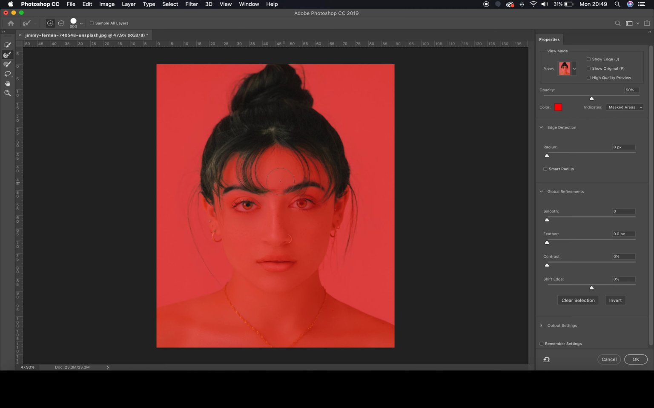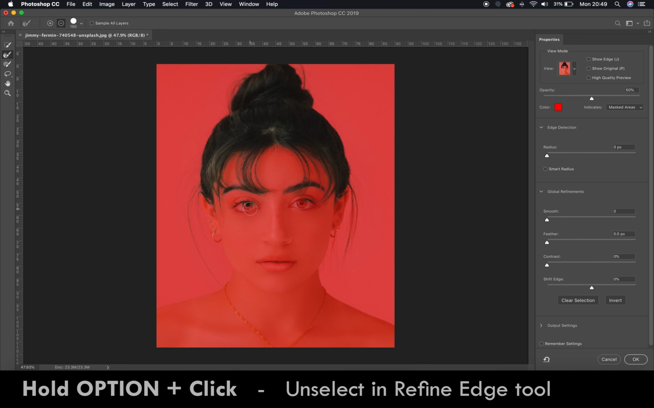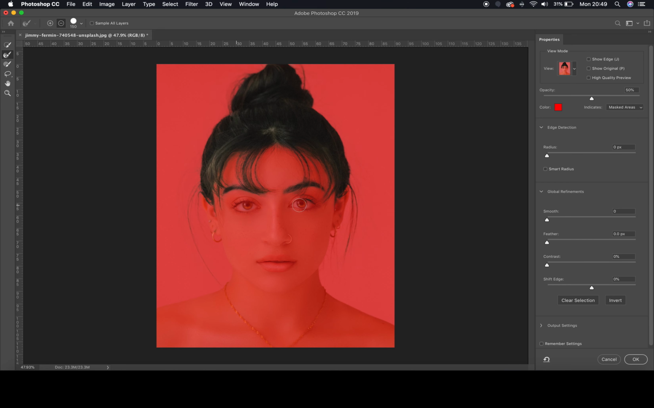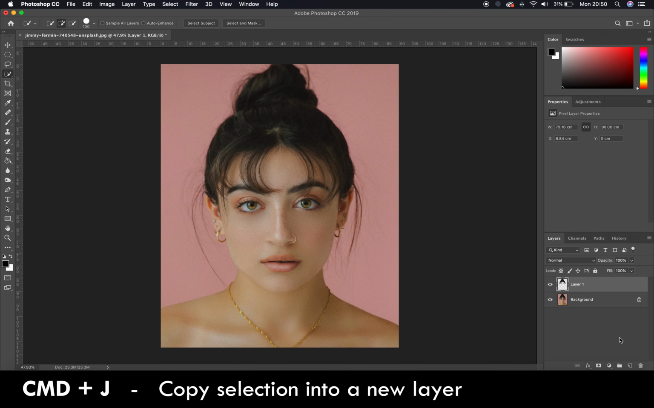I think I'm going to get a little bit of the eyebrow here as well. I might have actually selected a bit too much here, so I'm going to hold down Option, shrink the brush a little bit, and unselect the eyes here, because then it's just going to get really complicated. And I'm also going to get a little bit of the scalp up here too. So just a quick check over that I've got all the individual hairs, or as much as possible. That's as good as it's going to get, so I'm going to hit OK. And I'm going to do Command and J to copy it.